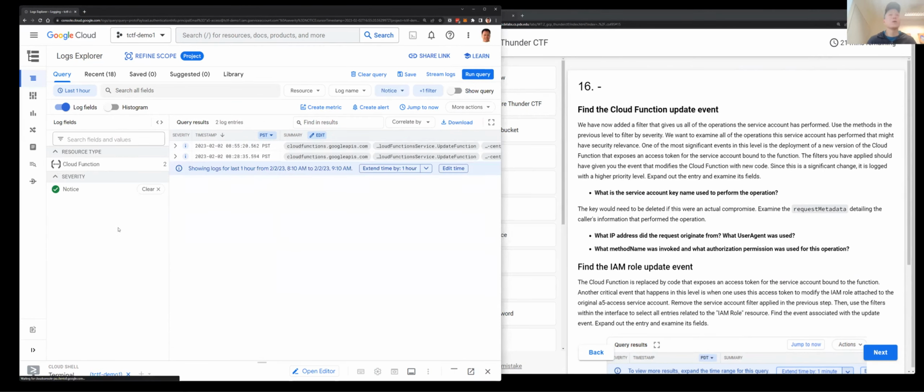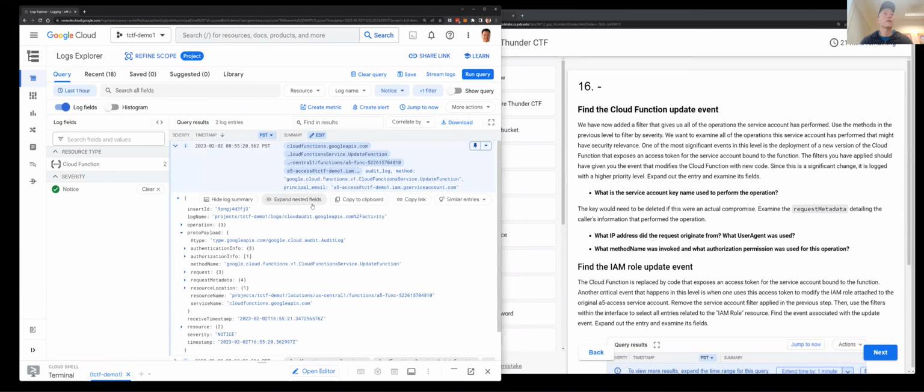And so one of the severity levels is the notice severity. So when you do a cloud function update, this logs an event that is a notify event, and this is typically a higher level severity. And so you can see when I redeployed this cloud function, it was done using the A5 access service account.